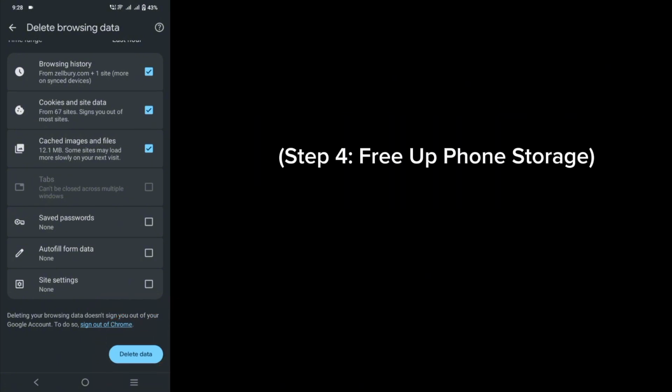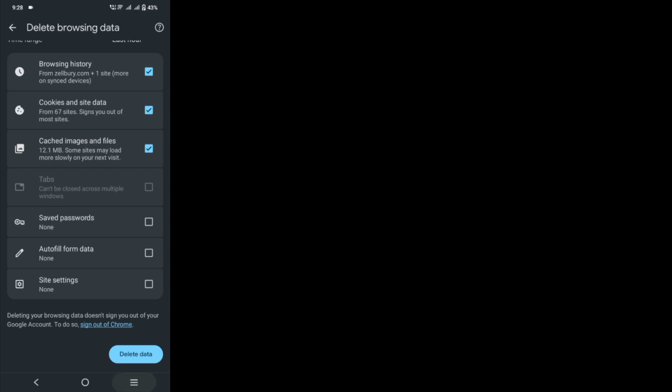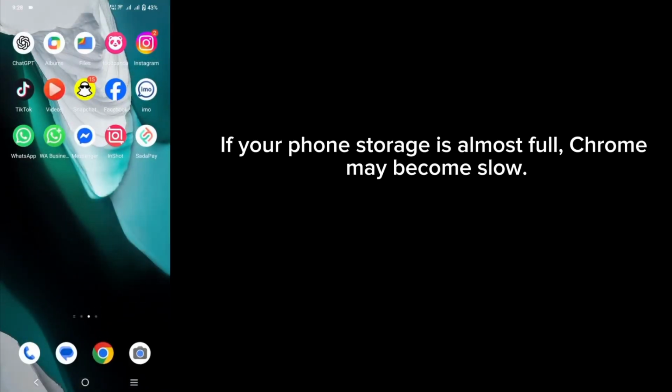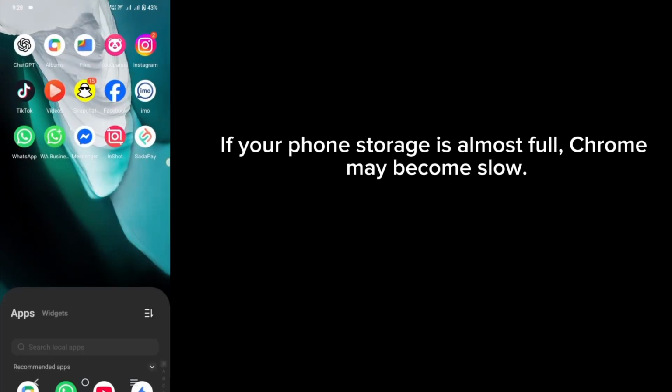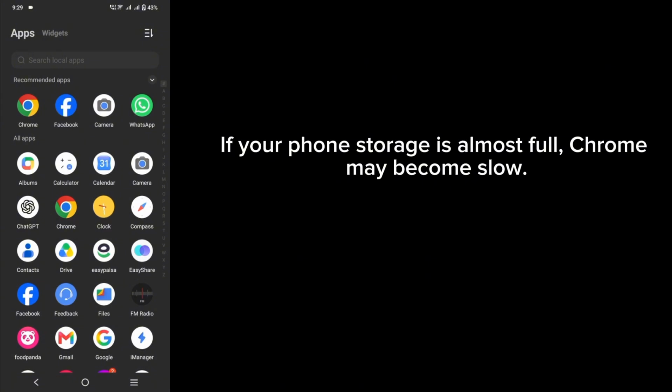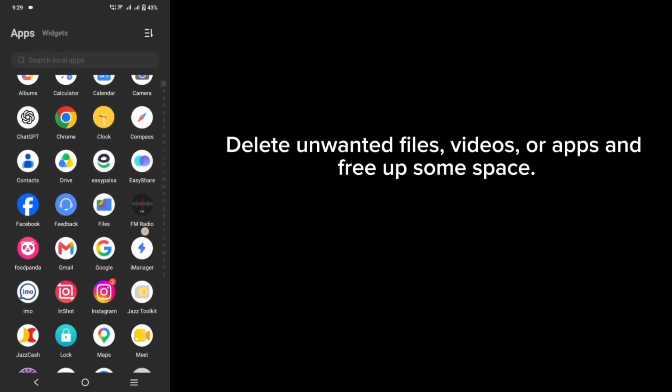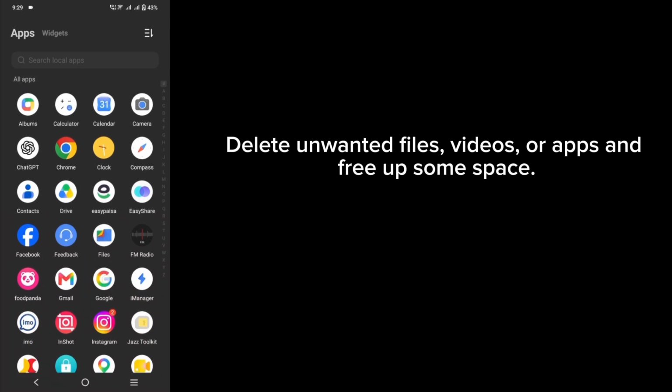Step 4. Free up phone storage. If your phone storage is almost full, Chrome may become slow. Delete unwanted files, videos, or apps and free up some space.